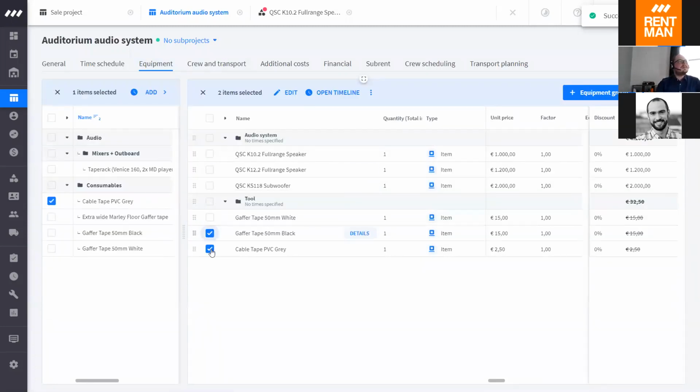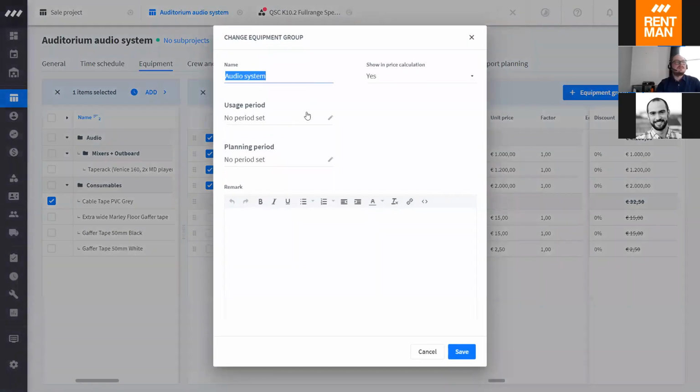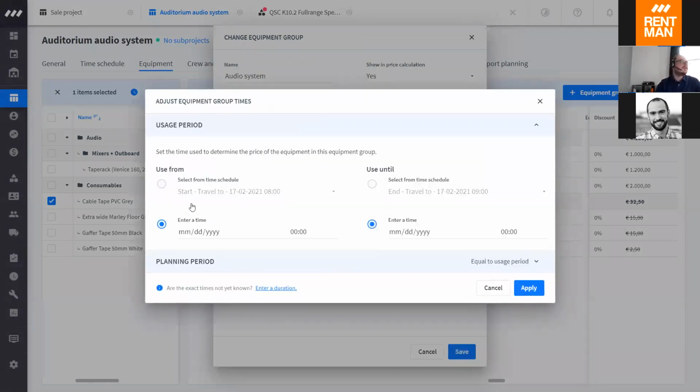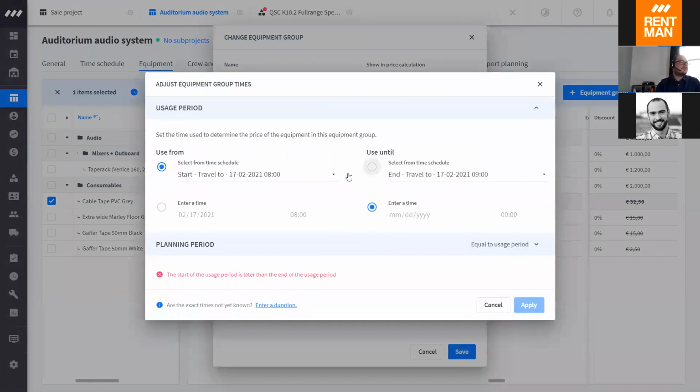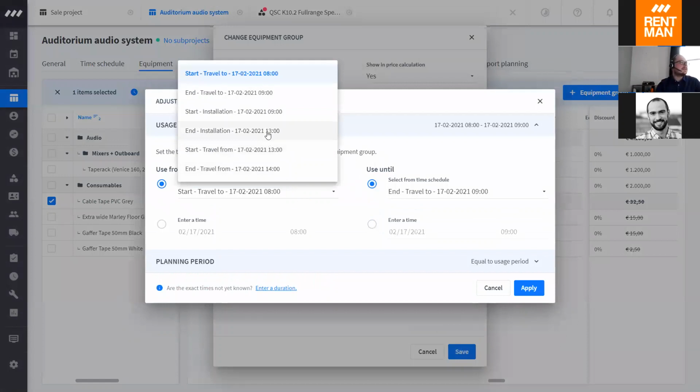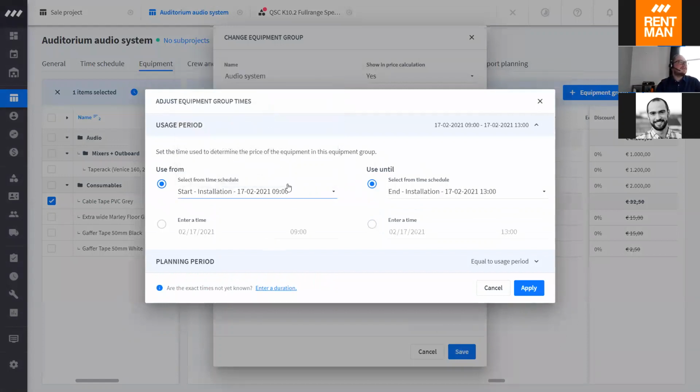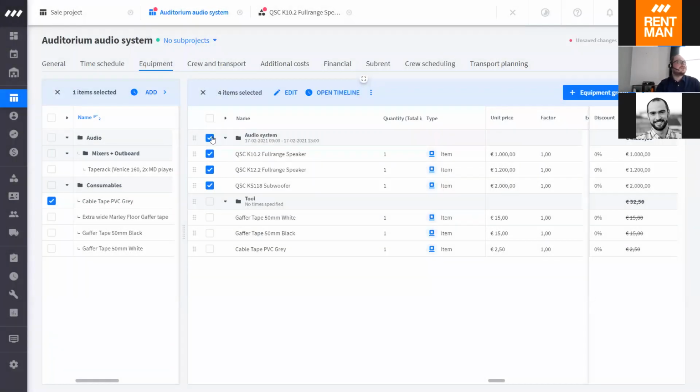And like before, I can give the items times. For the equipment groups, I'm sorry. For the audio system, it doesn't really matter what times I give them, because these will be sale items, so they will remain on location and will be detracted from my stock. So it doesn't matter what times I give them, so long as there is a time so I can handle them through the warehouse. But just to be correct in what we're doing, I can set it up from the installation, starts and ends with installation.